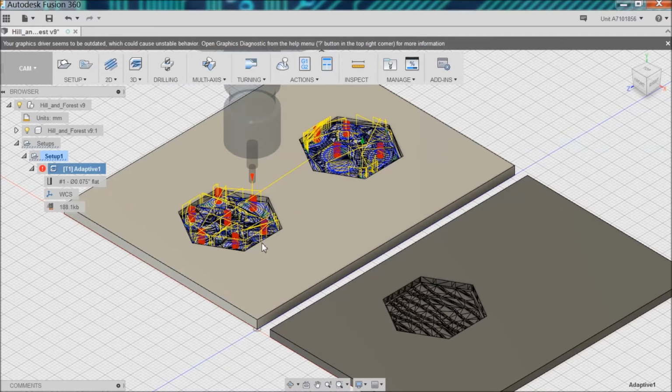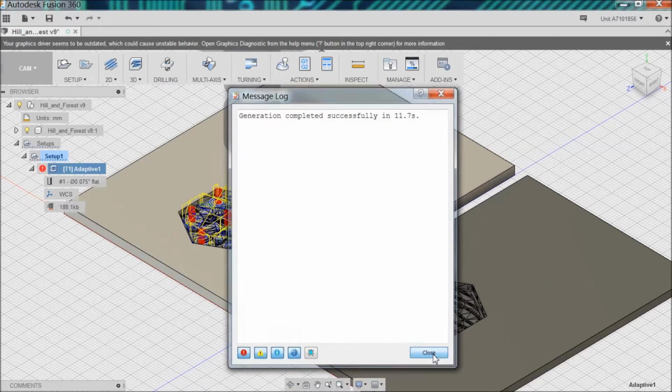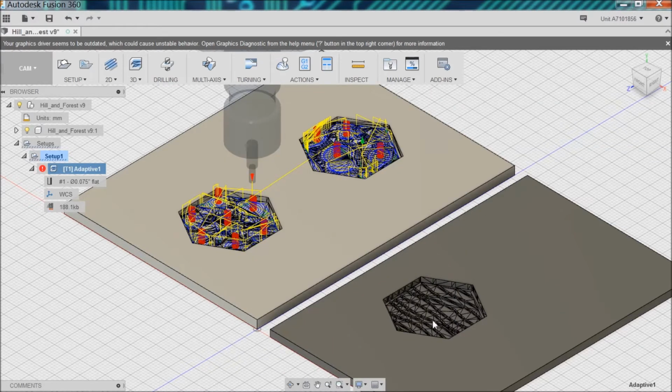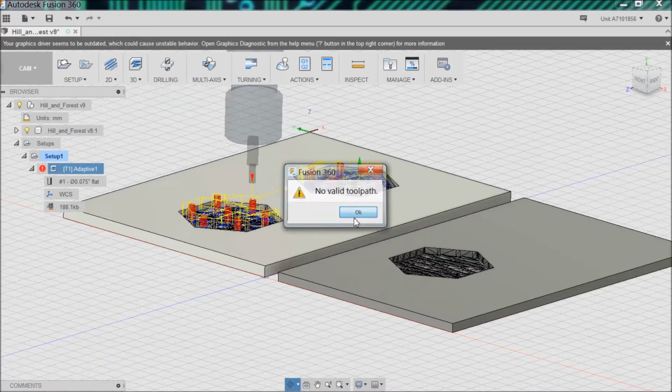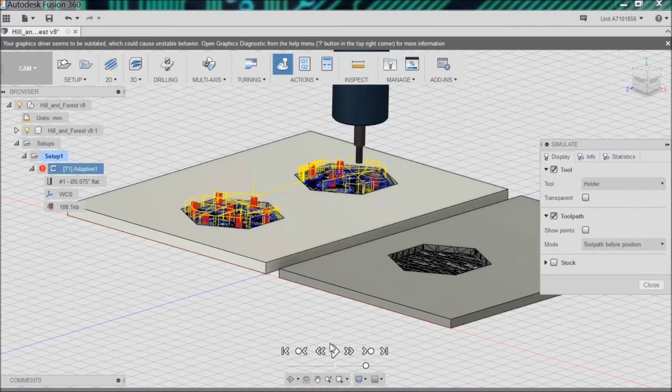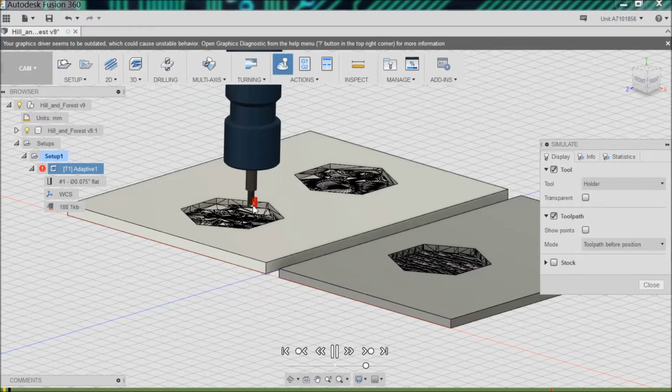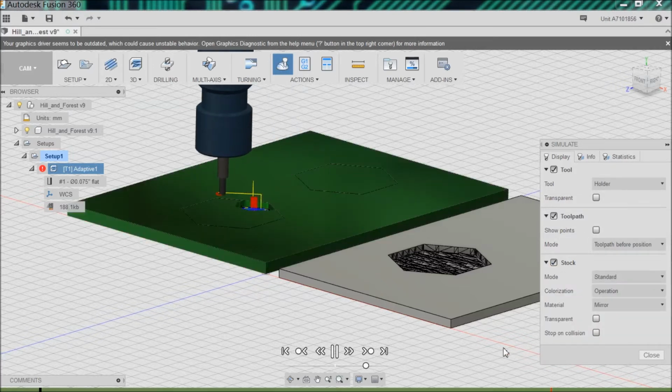And I had it do an adaptive run. The reason it's mad at me is because I have this new piece here and it doesn't know what to do with that. When you're all done, it shows you what it'll do. I don't know why it does this, but apparently it likes to cut in a circle right before it goes down.